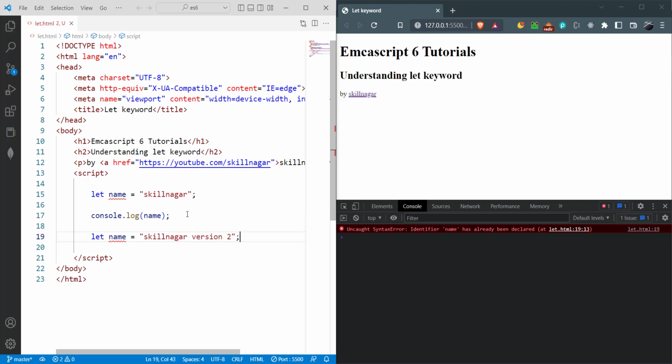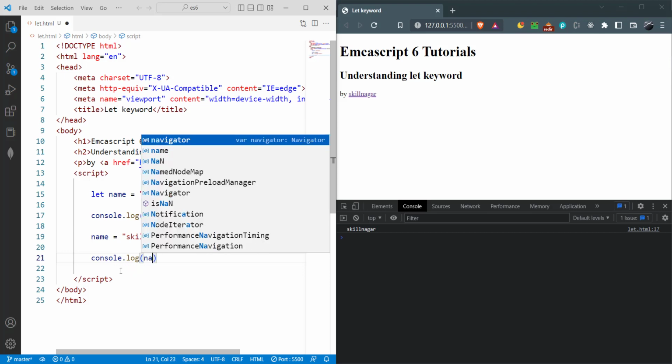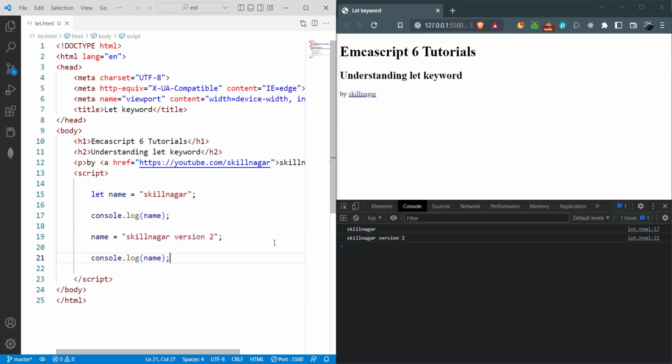Now you can see already in my IDE I'm getting the error. You can see in the browser also I'm getting the error: Identifier name has already been declared. So we won't be able to redeclare it. What we can do is just change the value of it now. And now I'll say console.log name. So you can see skillnagar and skillnagar version 2. So this is the first advantage of the let variable.